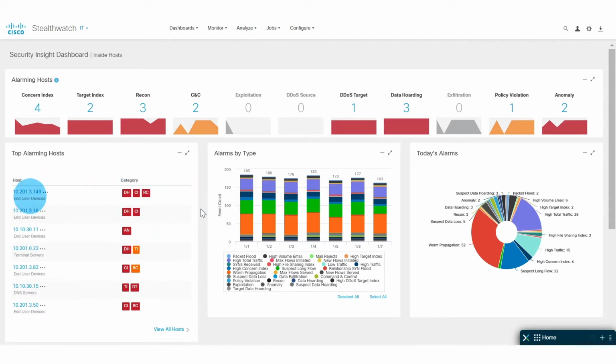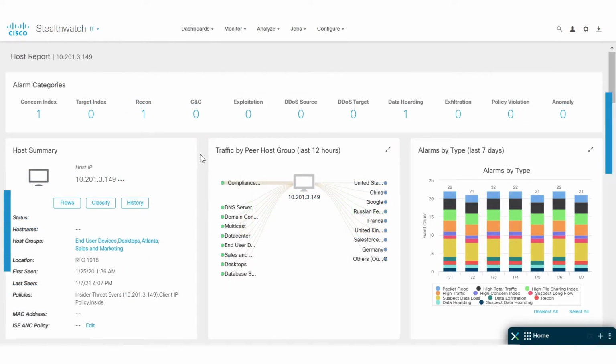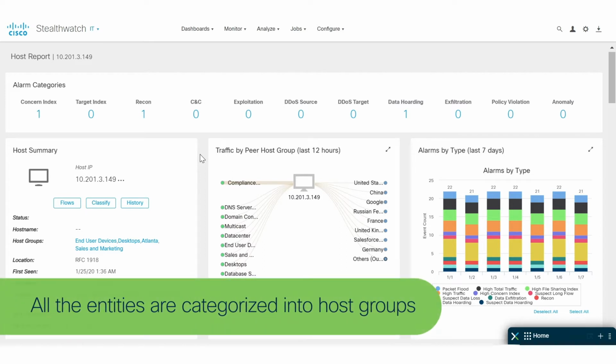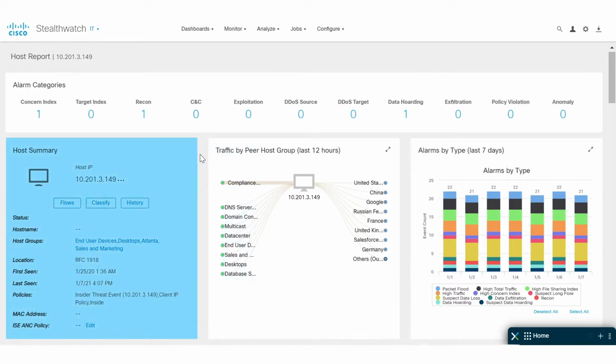When you click on a host within Secure Network Analytics, you're taken to a more detailed host report view. All the entities within the organization's network are categorized into logical host groups by Secure Network Analytics. For example, over here, you can see that this particular host belongs to the end user devices, desktops, Atlanta, and sales and marketing host groups.